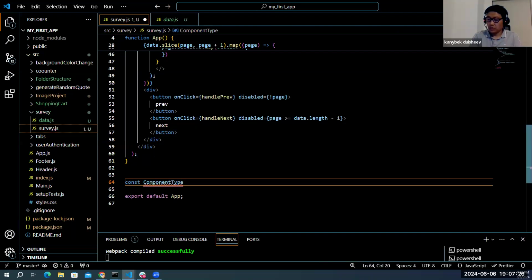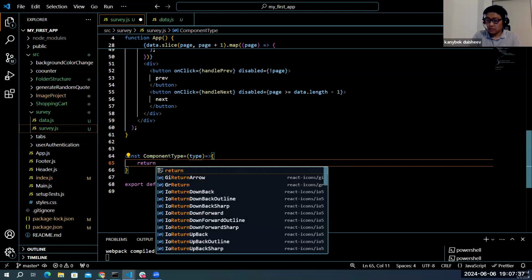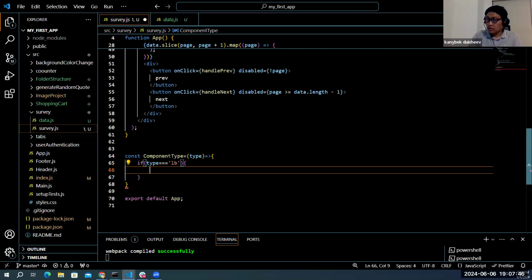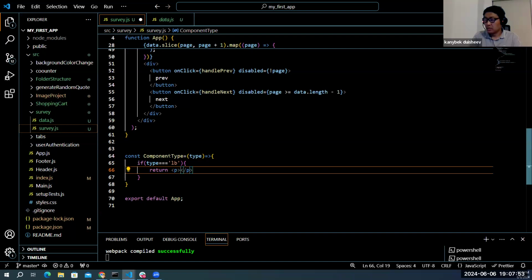Const component. It could be a JavaScript function as well. So it receives type, and then returns something based on that type. If type is equal to LB, return paragraph.